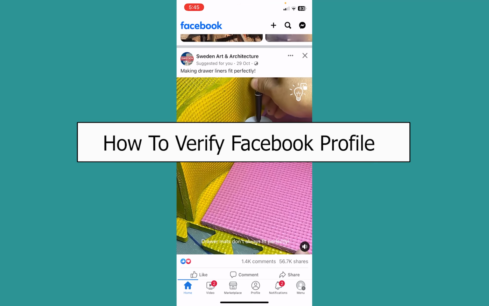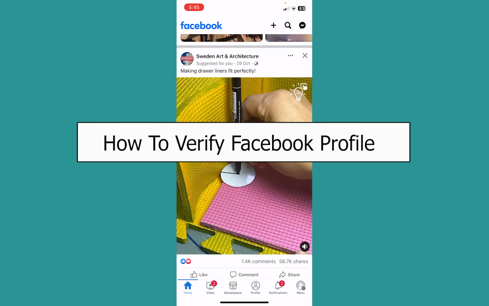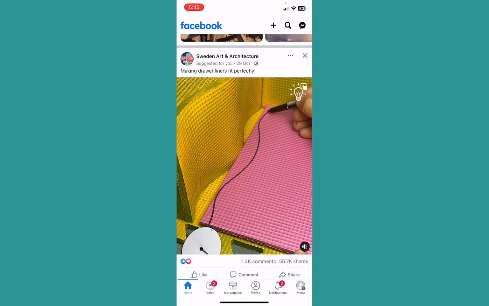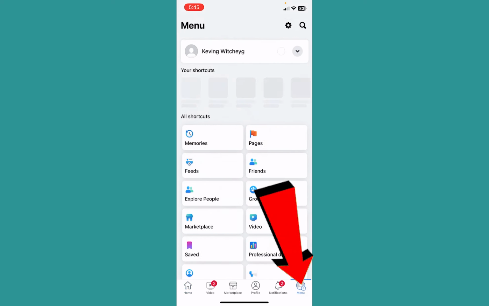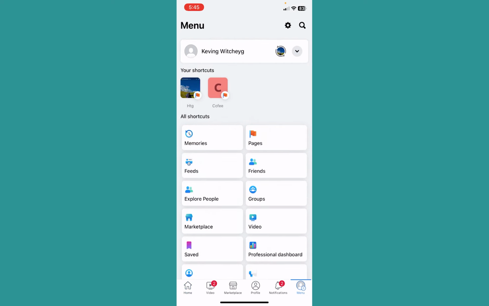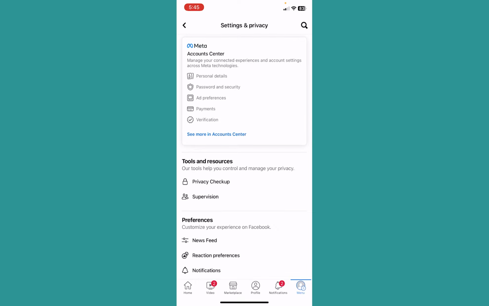Today I'll be teaching you guys how you can verify your Facebook profile. So it's pretty simple. For this, you need to click on menu at the bottom right of your screen and then click on the setting icon at the top right. Then click on where it says see more in account center, which is in blue color.